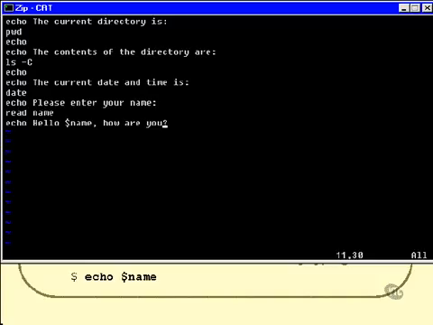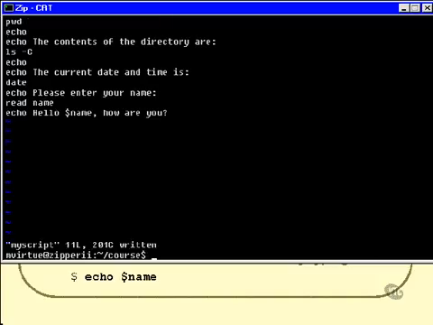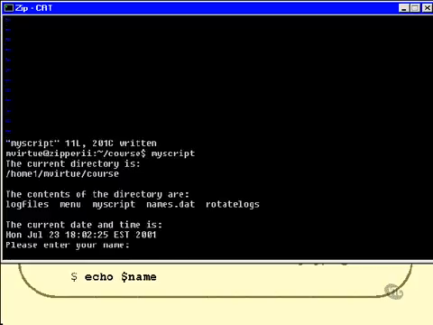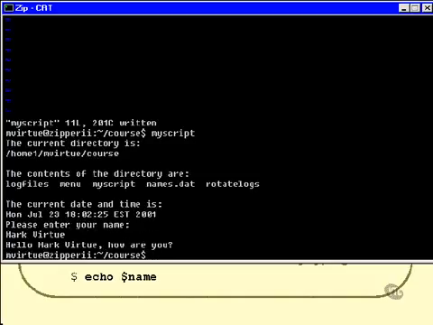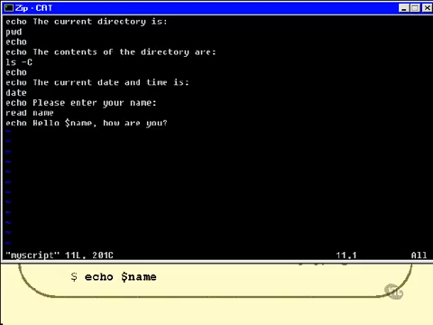And let's save that and quit and run it. My script, and it gives all the same information as before, but now it's paused at the end saying please enter your name. So I can type in my name and it says hello Mark Virtue, how are you? The interesting part of that last example is the very last line. The fact that you can actually combine the contents of a variable with normal text.